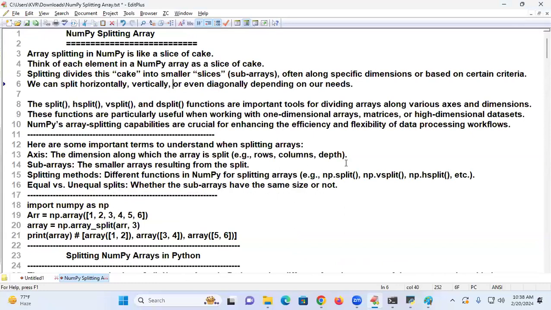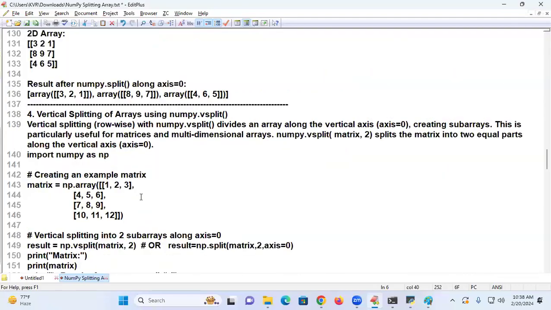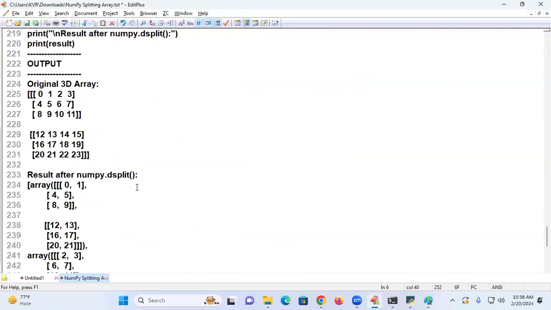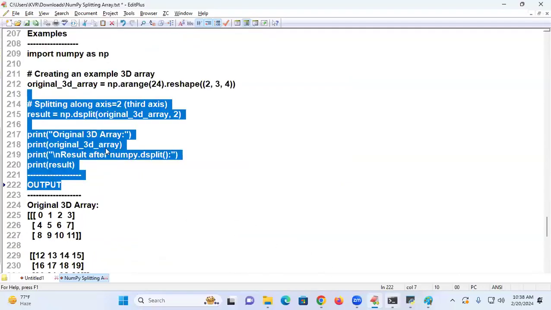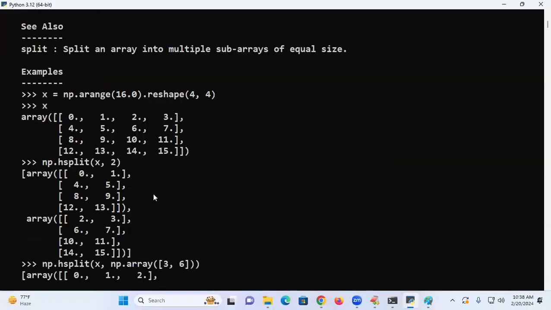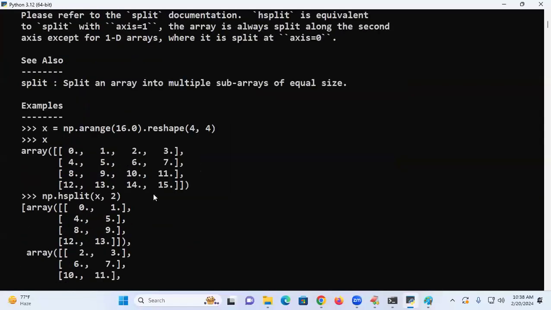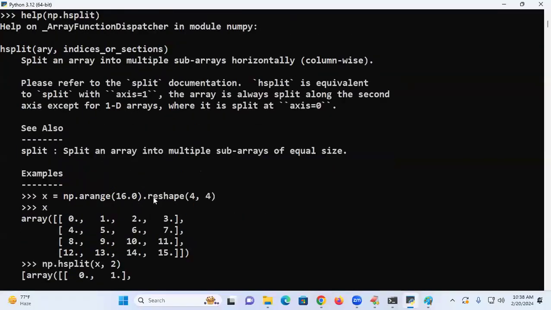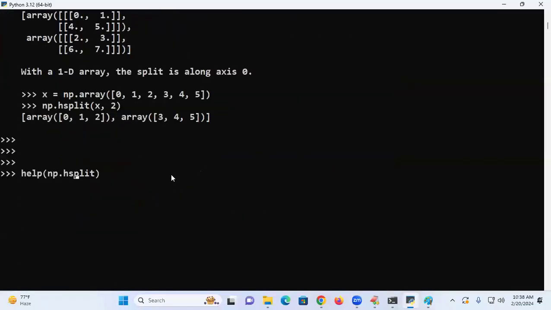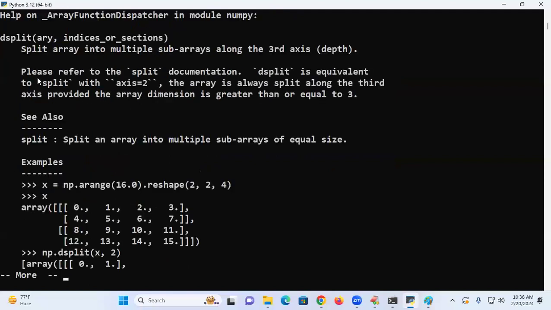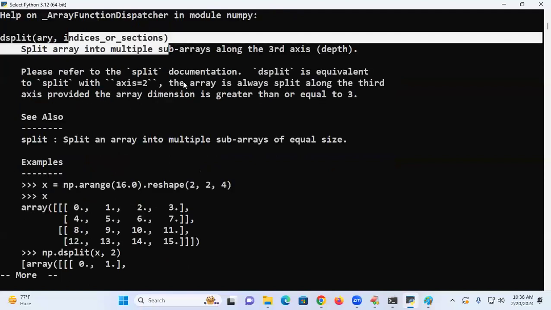Are you following? The dsplit I already explained. You need to carefully follow with the full documentation I explained here. With the help also I explained here. With the dsplit also I explained here. Here you see, already shown dsplit also. You can see the same array and indices section is available here. Okay now? I'll stop the class.